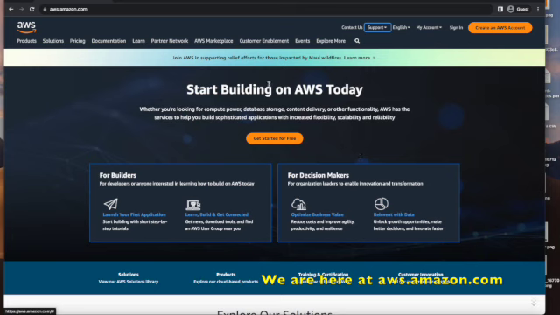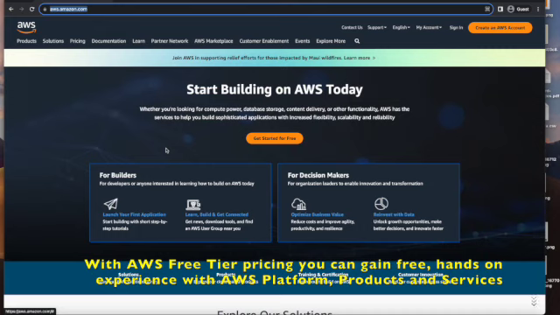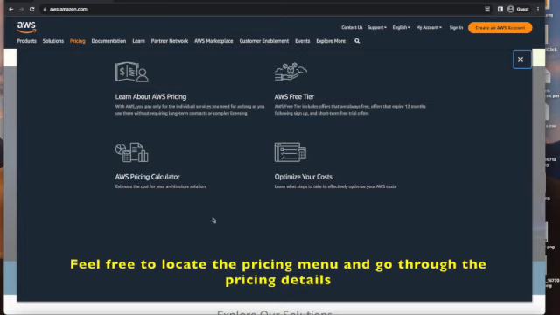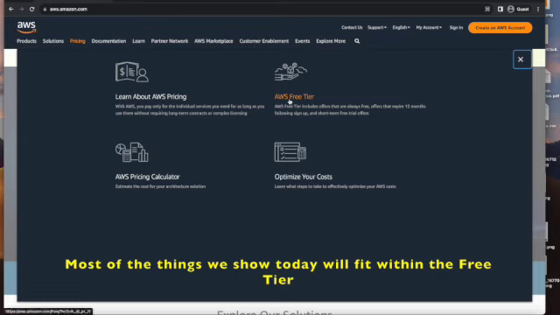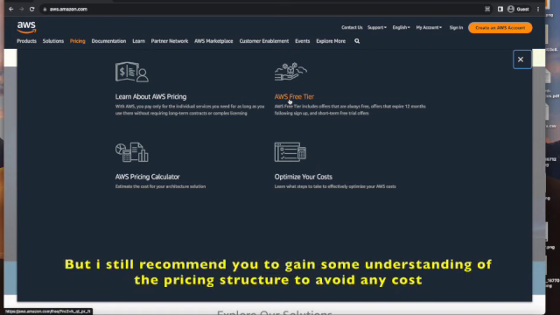We are here at aws.amazon.com. We will be using this URL to access the AWS Management Console for our daily needs. With AWS free tier pricing, you can gain free hands-on experience with the AWS platform, products, and services. Feel free to locate the pricing menu and go through the pricing details. Most of the things we show today will fit within the free tier. But I still recommend you gain some understanding of the pricing structure to avoid any cost.